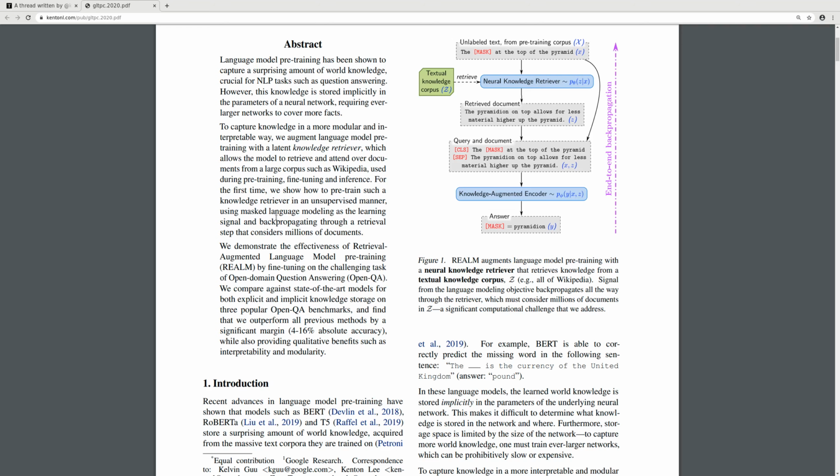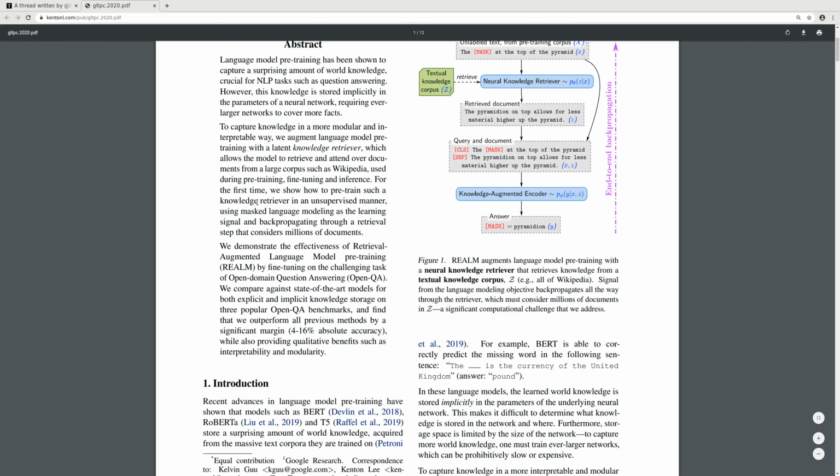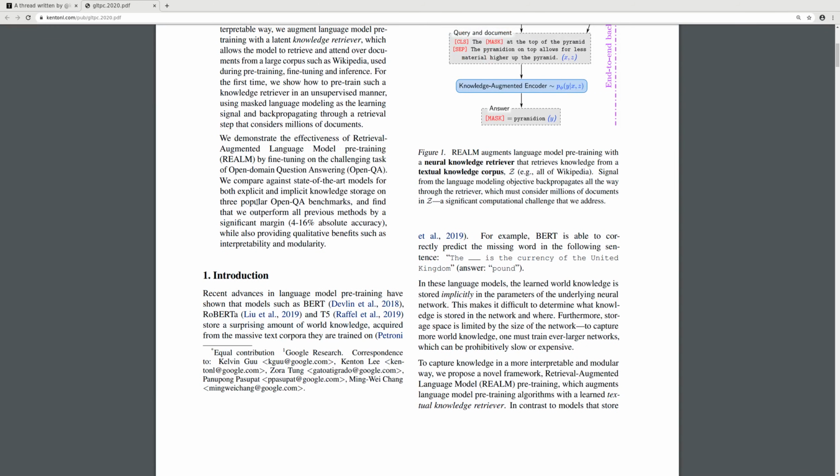We demonstrate the effectiveness of Retrieval-Augmented Language Model Pretraining (REALM) by fine-tuning on the challenging task of open-domain question answering, OpenQA. We compare against state-of-the-art models for both explicit and implicit knowledge storage on 3 popular OpenQA benchmarks and find that we outperform all previous methods by a significant margin, 4 to 16% absolute accuracy, while also providing qualitative benefits such as interpretability and modularity.